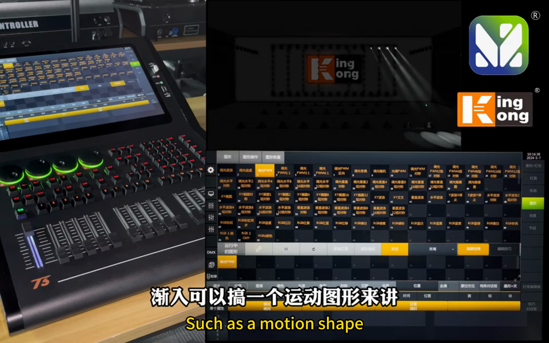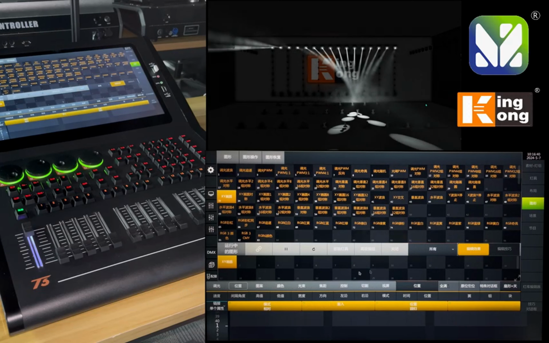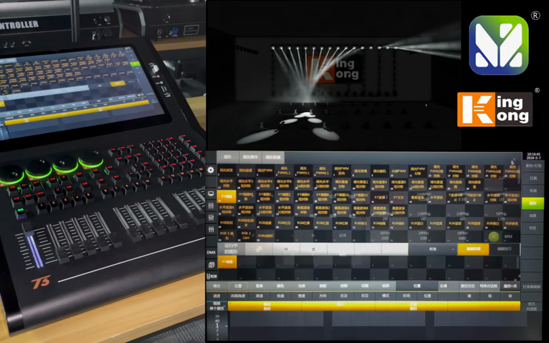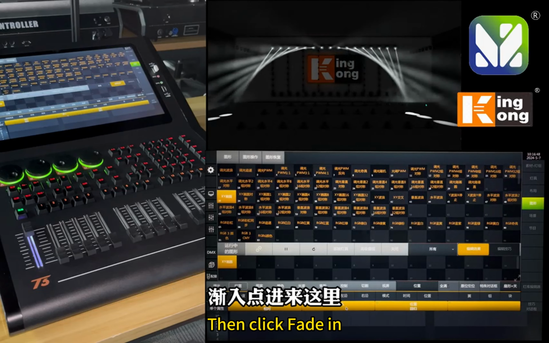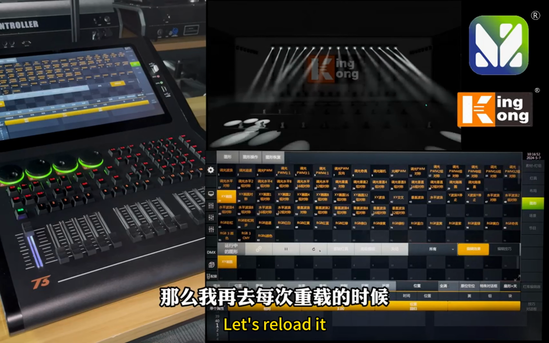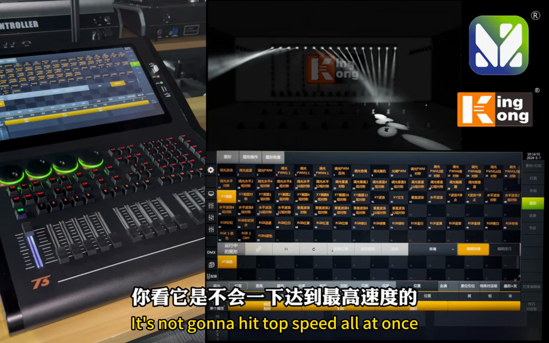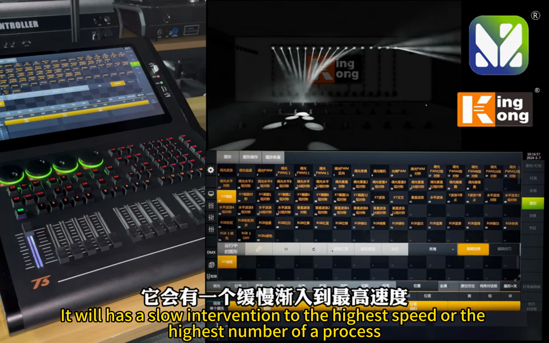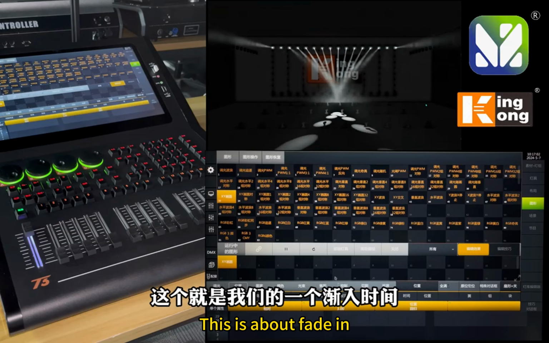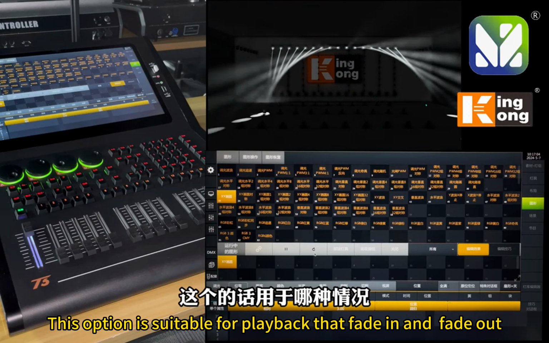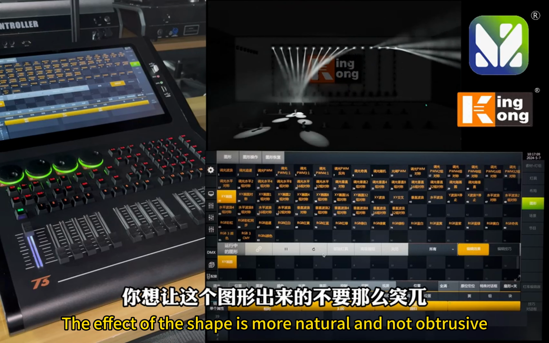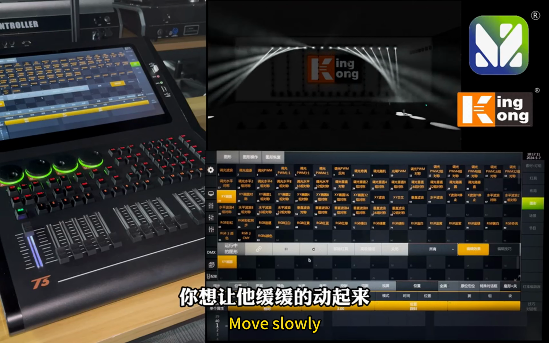Next is fade in. Such as a motion shape, faster drawing the circle. Click aging, then click fade in, 3 seconds. Let's reload it. It's not going to hit top speed all at once. It will have a slow progression to the highest speed or the highest value of a process. This is about fade in. This option is suitable for playback that fades in and fades out. The effect of the shape is more natural and not obtrusive. Move slowly.